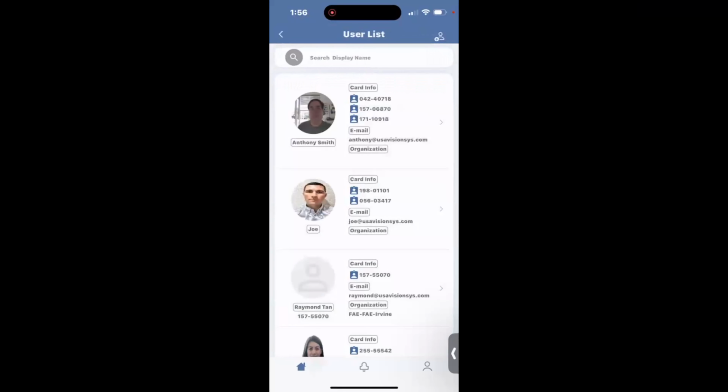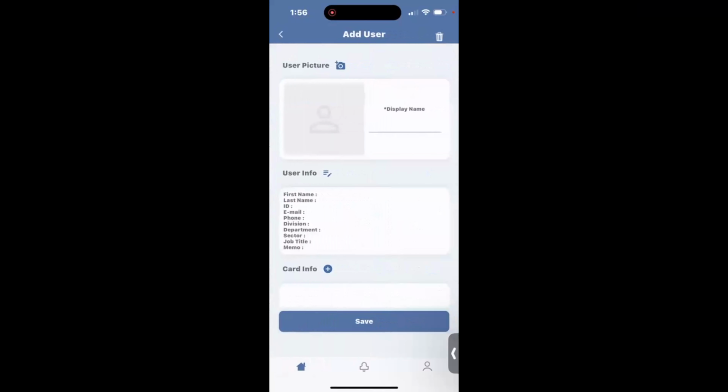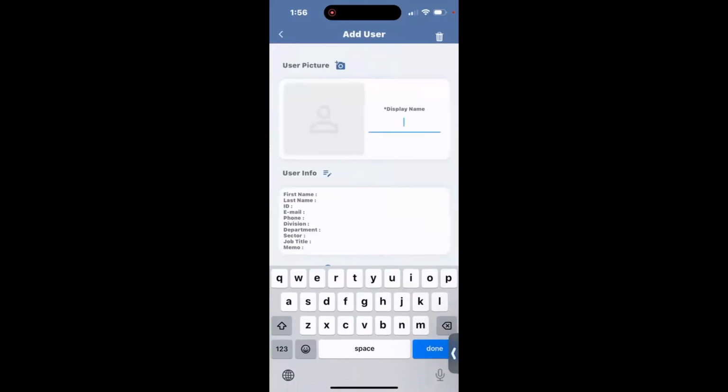So if we go back to the home screen, in the top right-hand corner, you will see a plus sign. So we're going to hit that. And then right there, you'll want to give them a display name. So you'll enter their name. I'll just make a generic John Smith.